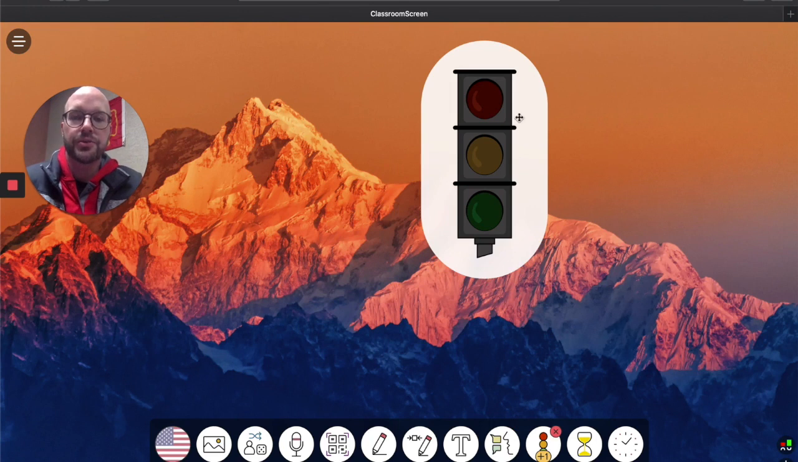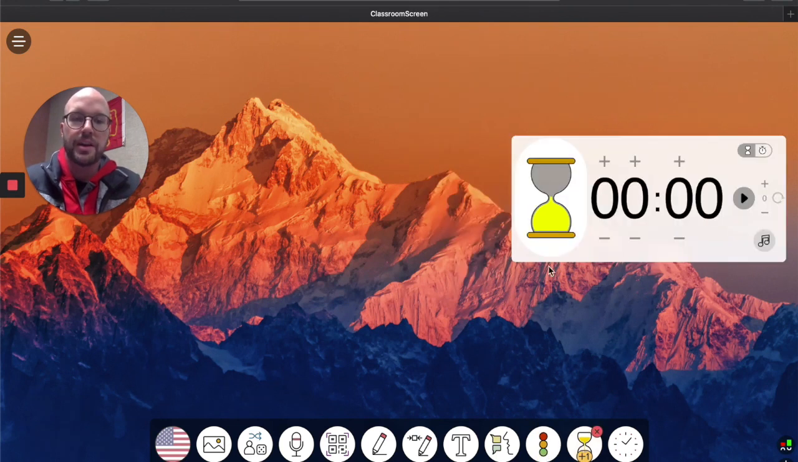Another nice visual is this traffic light, so you can use this in conjunction with the sound level. If you notice that the sound level is getting a little bit too loud, we can give them that visual cue that it's on yellow. If we've gone a little bit too far, it's red. If everything's good to go, we're on green. Nice little visual.